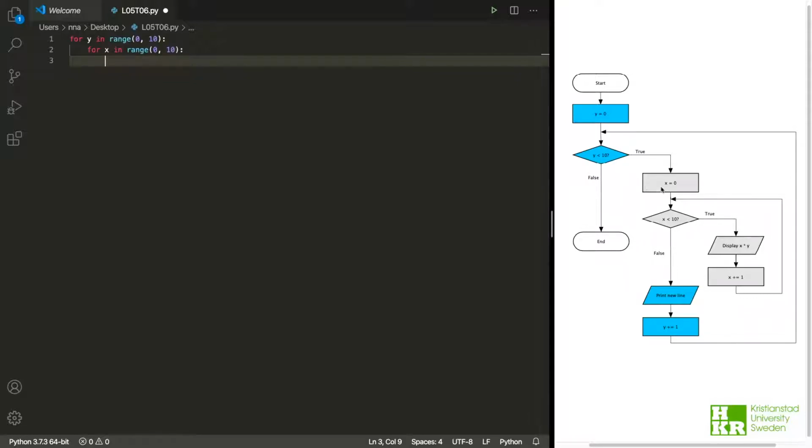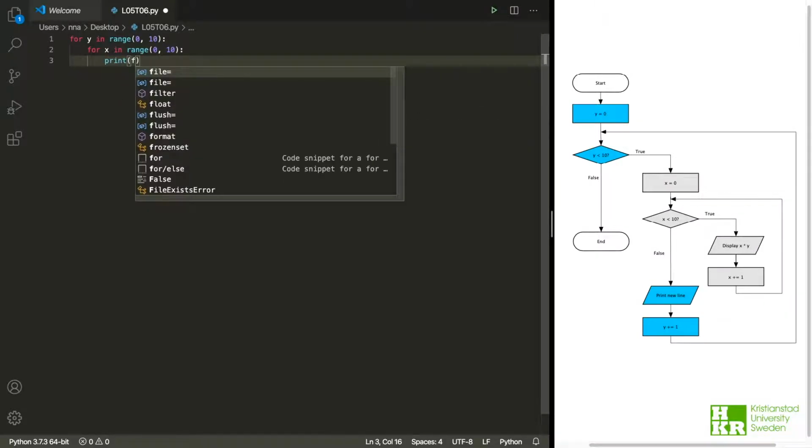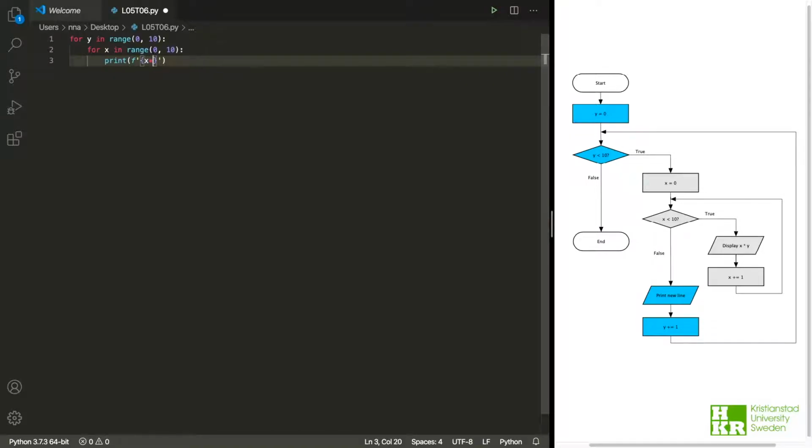Alright, so what is the next step to do? Oh, okay, we are going to display something on the screen. And what are we going to display? X times y. Okay, let's do that. Okay, so we display x times y.